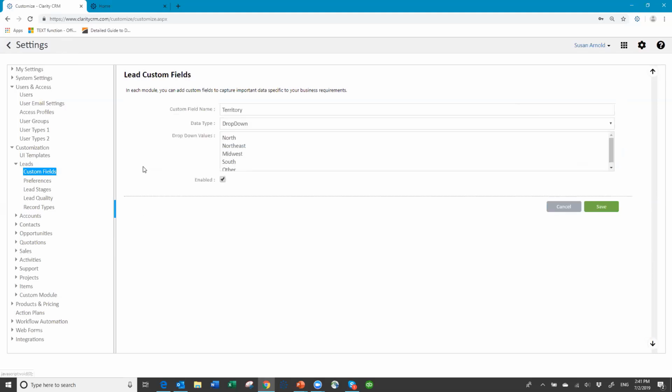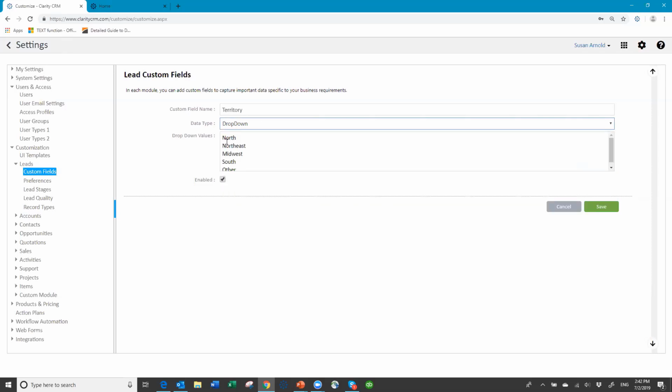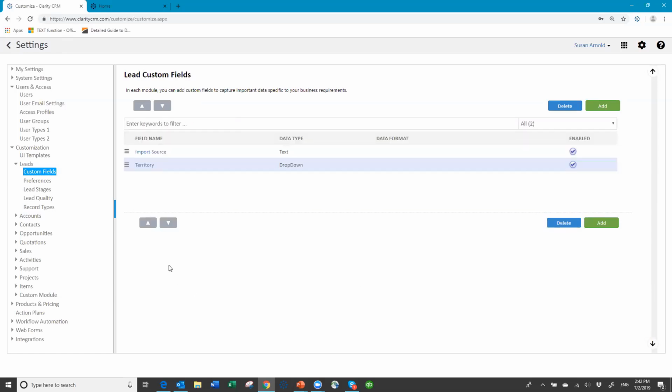And then I had already added this field for territory, which is simply a drop-down custom field. You have different types of custom fields, and then I put in the choices. Now I'm going to add another one. I would like a custom field in my leads module that is industry type. Because as I'm working with a lead, I want to know what industry they're in so I can search by industry.